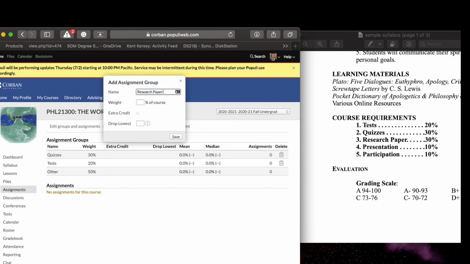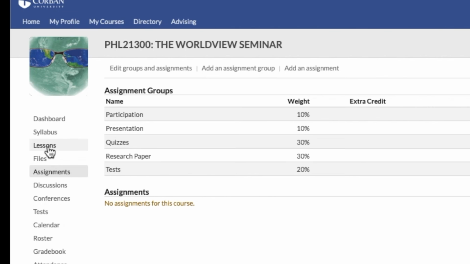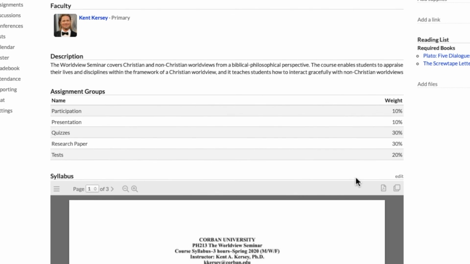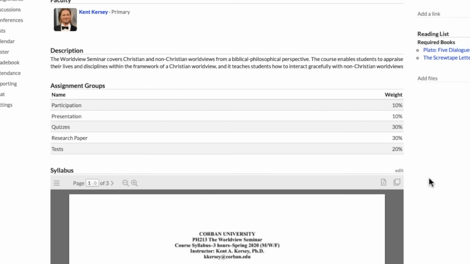So fill out the rest of those particular things, hit syllabus, and you'll notice that the groupings are right there and that students can see pretty clearly what to do.